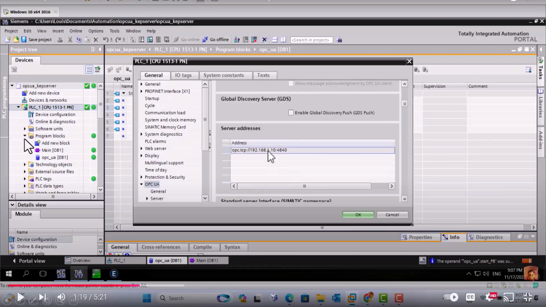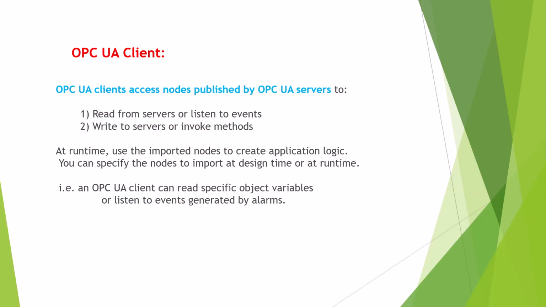Here is the Siemens TIA Portal communication with the KEPServer. We use the OPC UA KEPServer. There is the OPC UA endpoint URL. Okay.